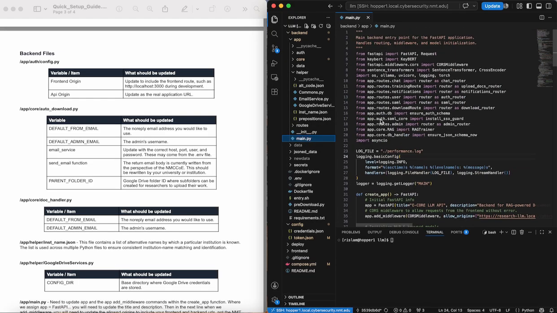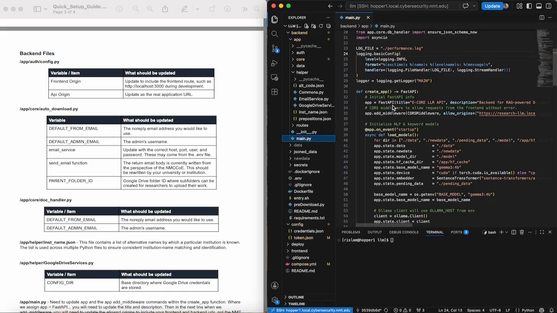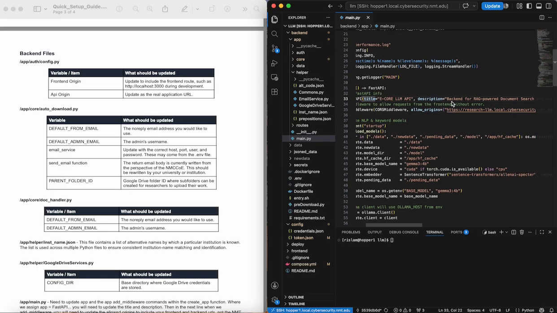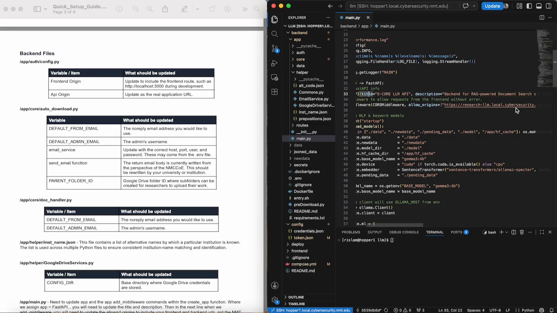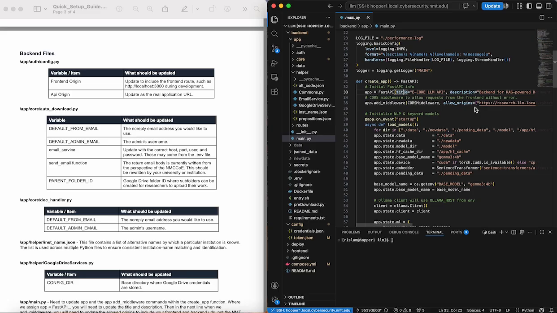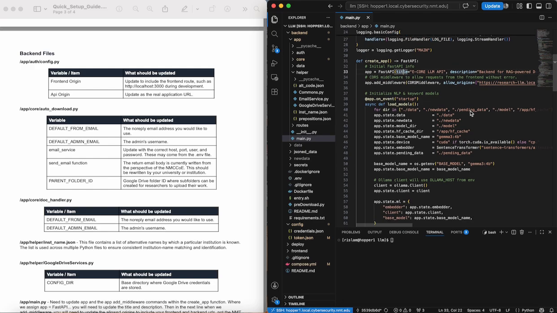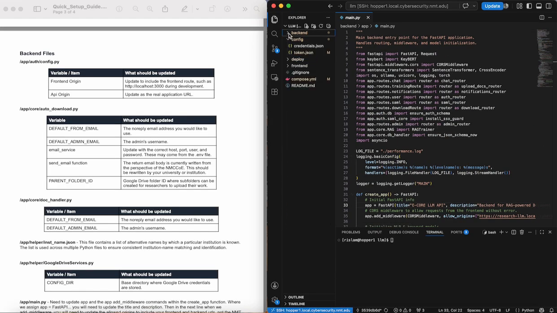Next we have main.py. Here you might want to change the title. It says eCore LLM API. You can change the name and the description, and then the middleware. The middleware is research LLM local cybersecurity .nmt.edu. You should be able to change it to your institutional URL. So that's pretty much it for front-end, back-end, and configuration.